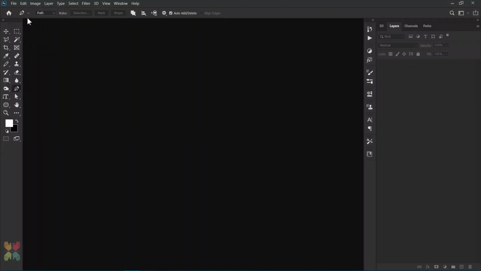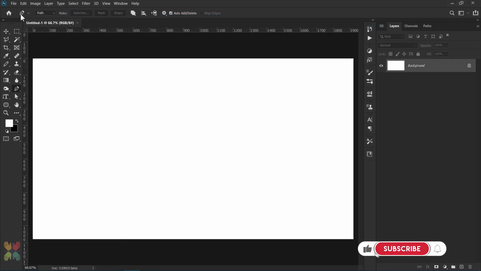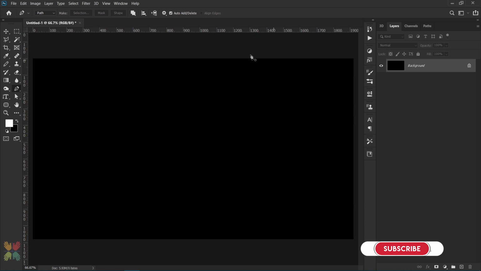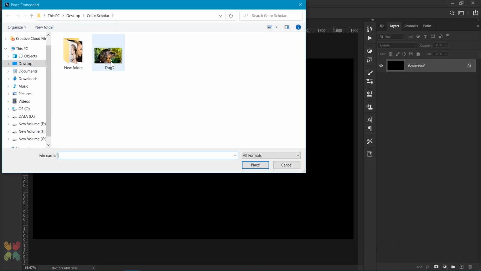In today's video I'm going to show you how you can create one stroke dry brush effect in Photoshop. So let's head to Photoshop and create a new document of 1920 by 1080 pixels. Then you can fill the canvas with black color by going to Edit, Fill and selecting black as the content. Now bring the image you want to use and fill the canvas with it.